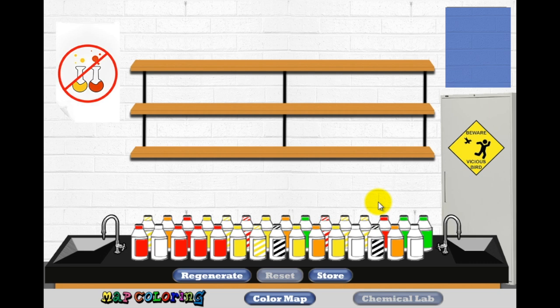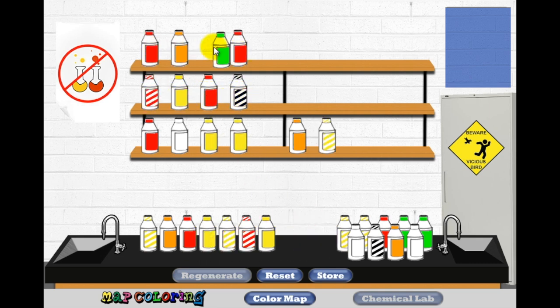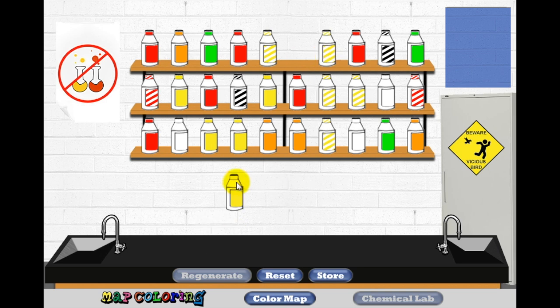Your task in the chemical laboratory is to organize the storage of chemical bottles so that no two interactive chemicals are positioned directly next to each other. To position a bottle, click on a bottle and drag it to a shelf position and release the mouse. Repeat the process until all the bottles are properly stored.